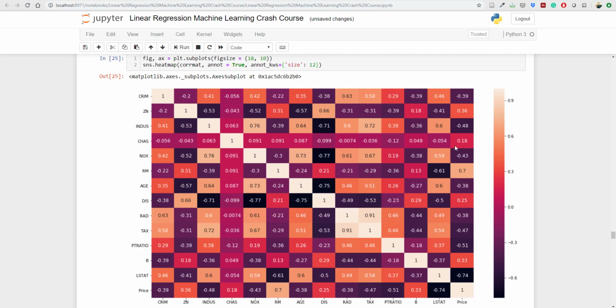Apart from the price, there are also lots of other correlations. If two features are highly correlated, that means there is multicollinearity between these features. Let's say NOX and DIS are highly correlated, at minus 0.77. That means there is multicollinearity. If two features are highly correlated to each other, including both features together in the prediction is not going to give you more information.